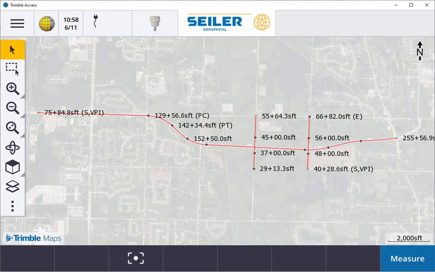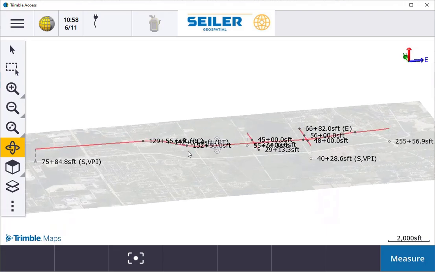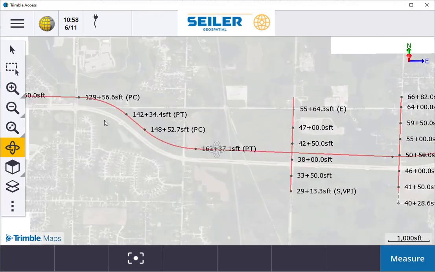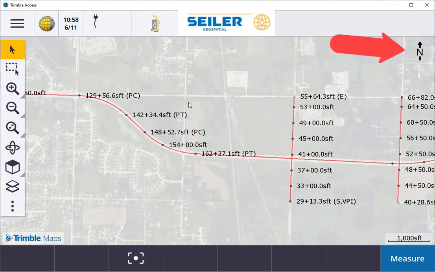A couple troubleshooting items. If you happen to work in 3D, imagery is set down at the ground plane. I have had people complain that the data isn't correct because it doesn't look like it lines up. When you start using the 3D, the north arrow changes to a three-dimensional arrow. When you're in plan view, it's just the north arrow. So now our data is directly overlaid on the photo.